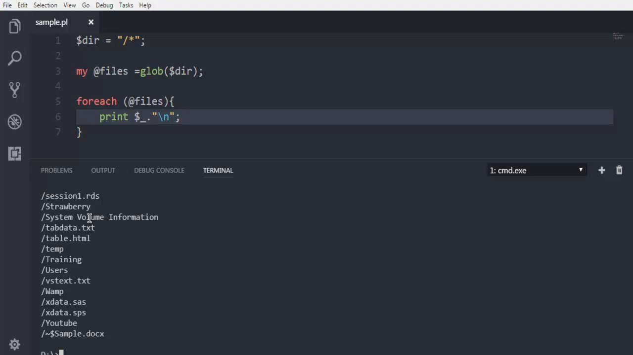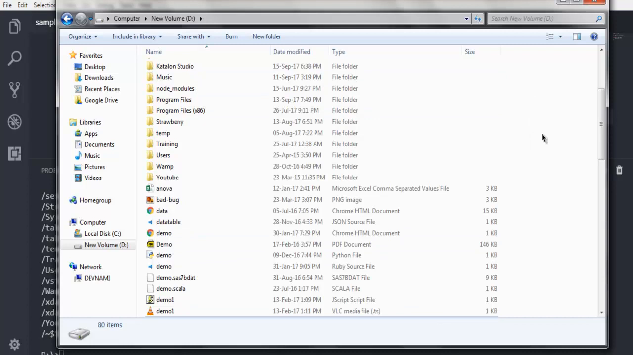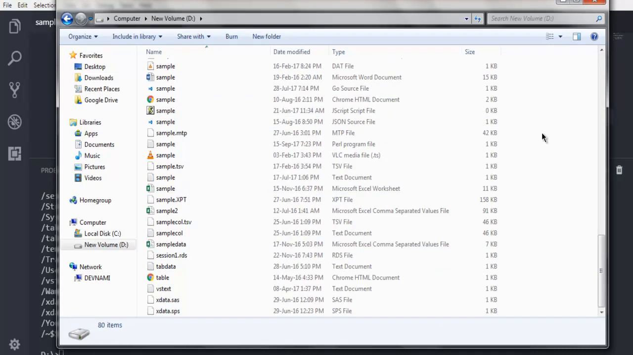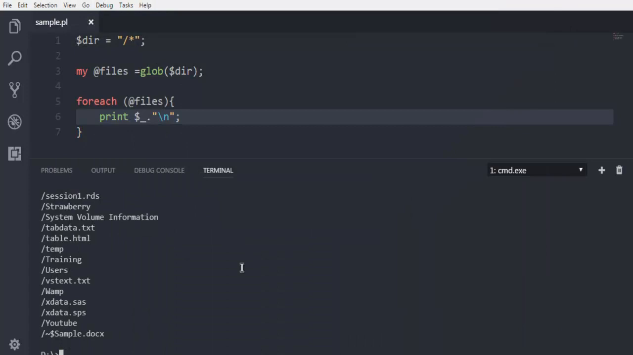As you can see, it is not discriminating between the files here. It reads txt, html, sas, sps, doc, and other files. As you can see, it also reads my directories. If you don't see any file extension, that means those are the directories. You can match this list with your content within File Explorer, and you will find that everything is listed properly.